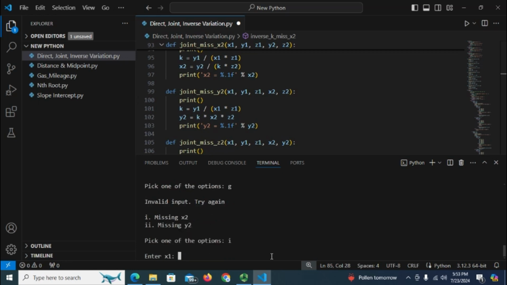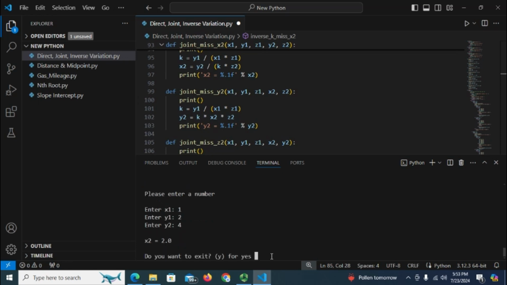So let's pick I. And then if we hit C, like a string or something like this for x1, it'll go back to x1. And likewise, if we enter 0, it says x1 cannot be 0, because if it's 0, then the whole thing is 0, or we're dividing by 0, and that's not what we want. So once I do this, it'll calculate x2 for us, and it asks us if we want to exit the program. In this case, I'm going to say yes, and we exit out of the program.